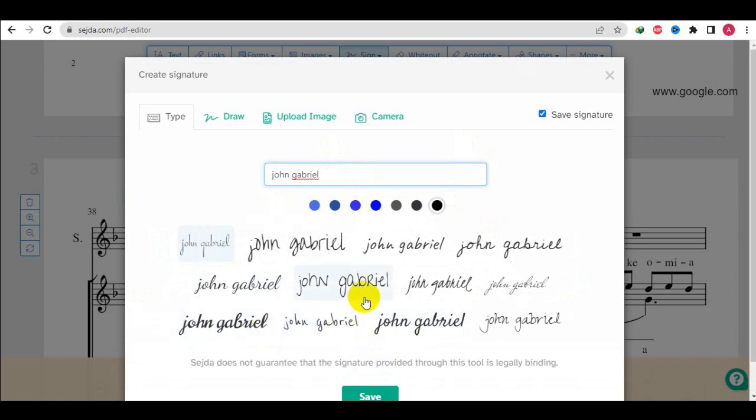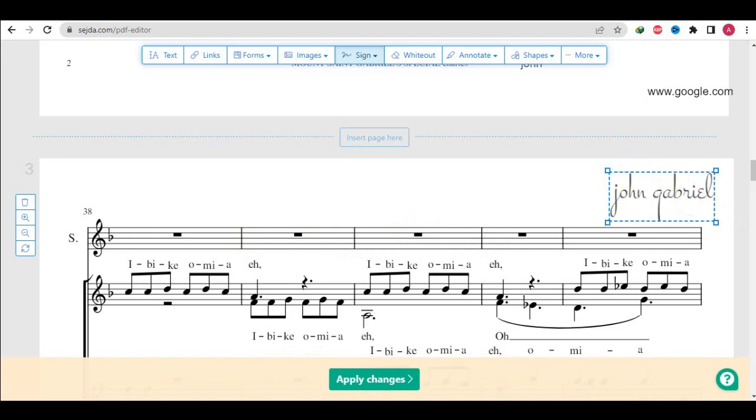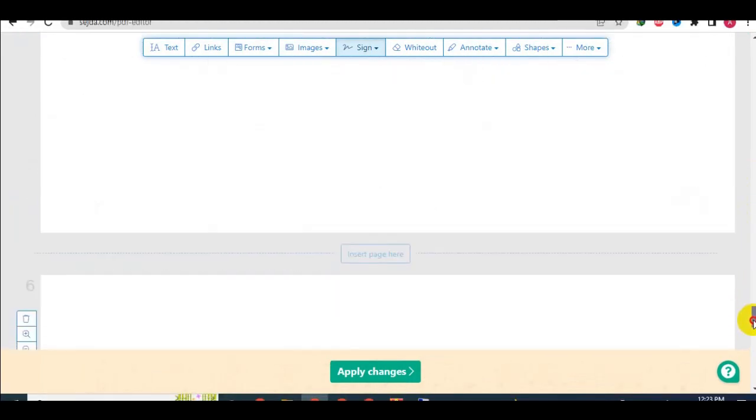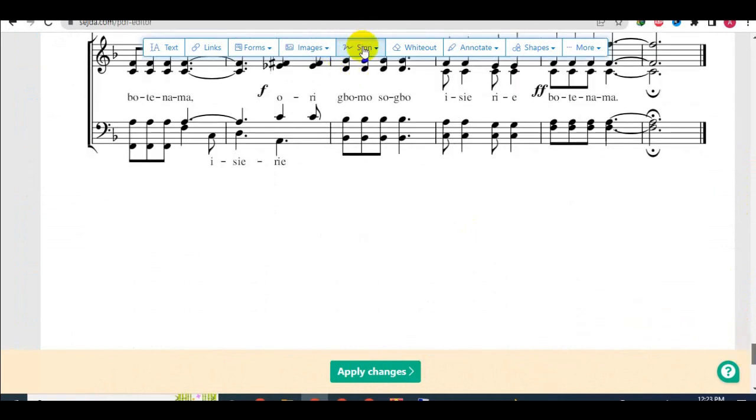So you can look for any font you want here for the signature, John Gabriel. I want to put this. You can see John Gabriel. That's signature. Yeah, I want to put signature here. Sign John Gabriel. Yeah, you can see your signature.